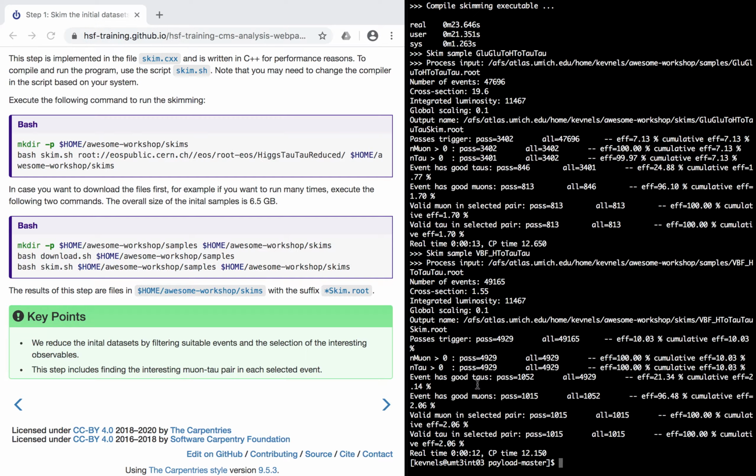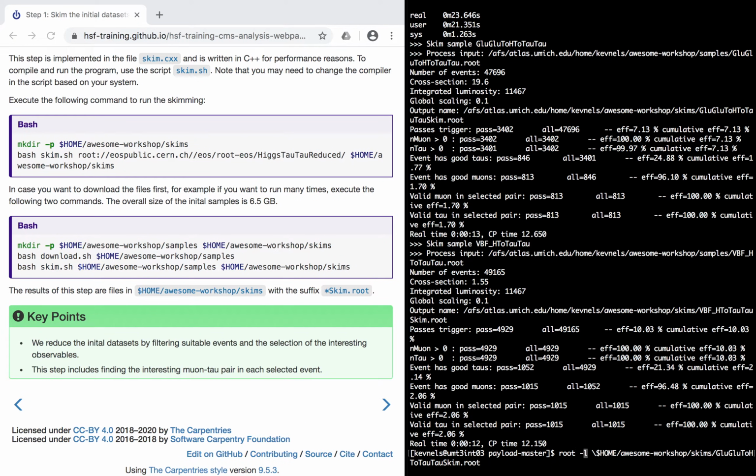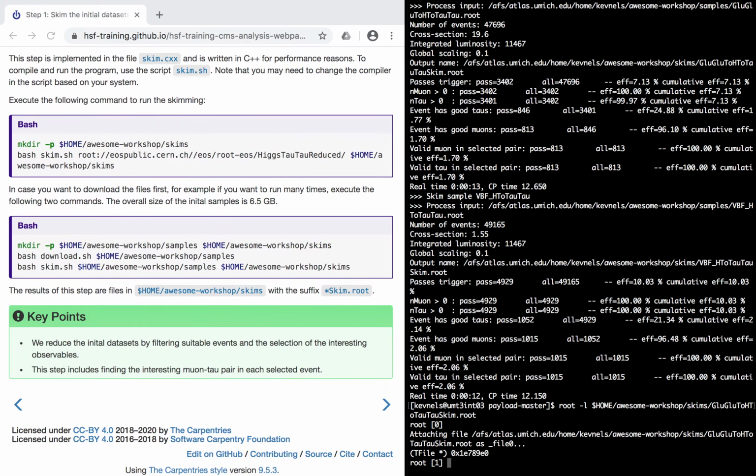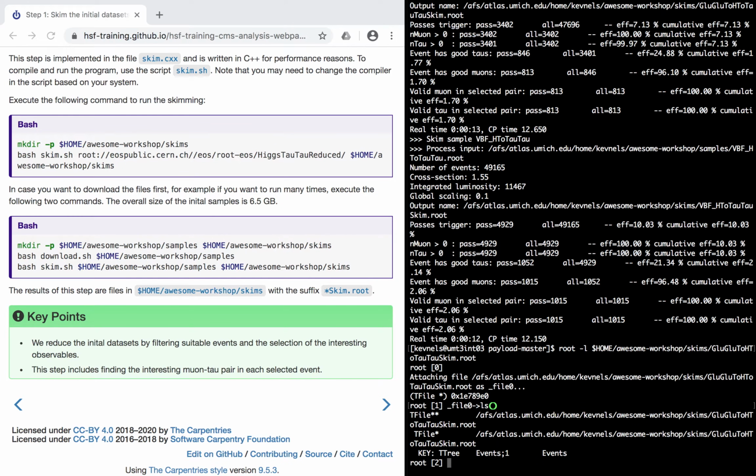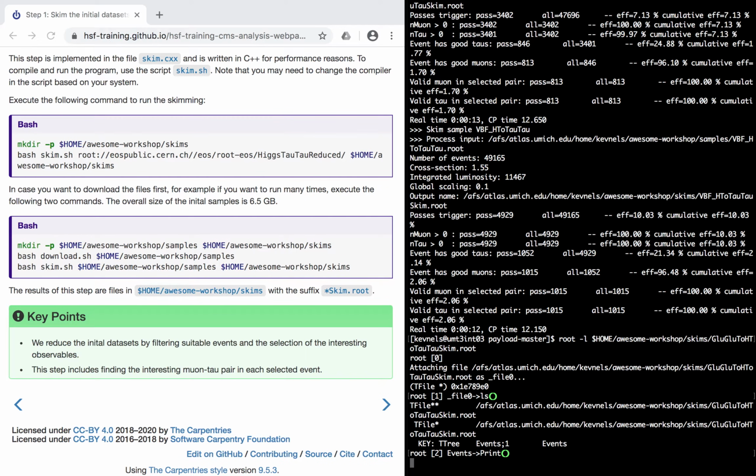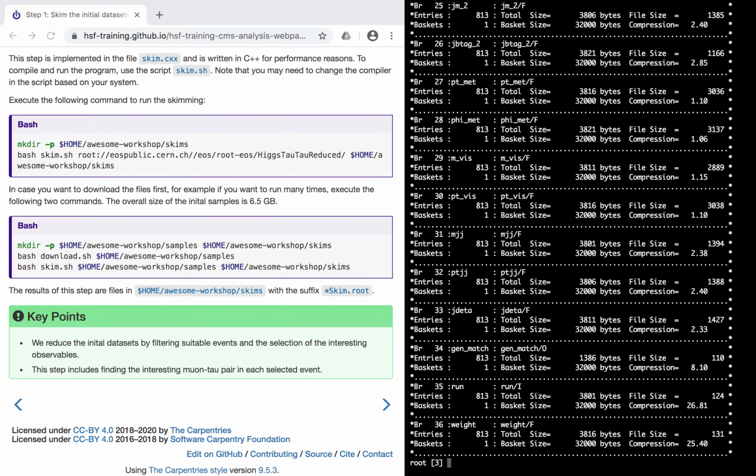Now, let us look at the output file. So I'm going to again do root -l, and this time I'm going to point it to skims, and again to our glue h to tau tau. The file has again been attached as file 0. So let's take that and see what's present in this root file. Well, it's a TTree of events, okay? But this time it's a little bit different of a tree.